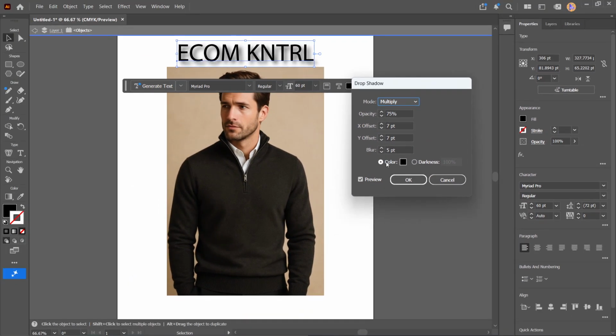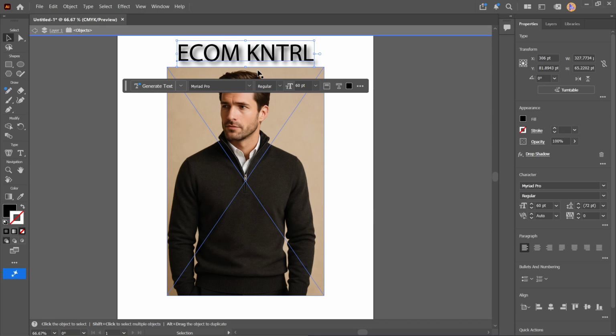Once everything looks the way you want, click OK to apply the shadow, and that's it. Your text now has a drop shadow in Adobe Illustrator. If needed, you can always reopen the effect and refine the settings until it looks just right.